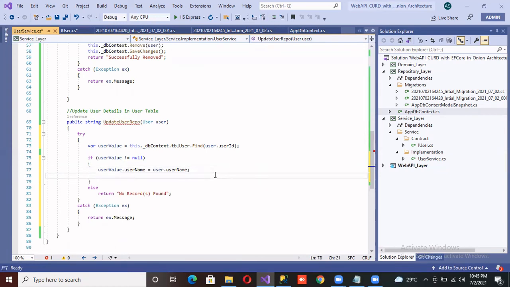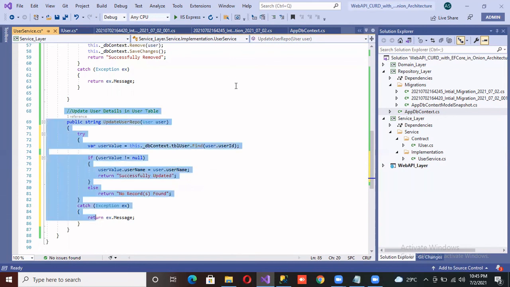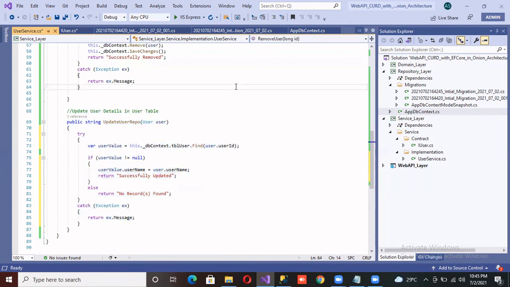And here return successfully updated. Okay. So we write the logic to update.